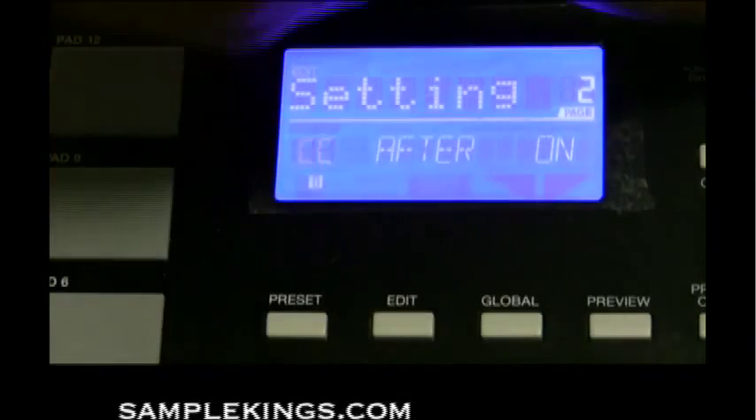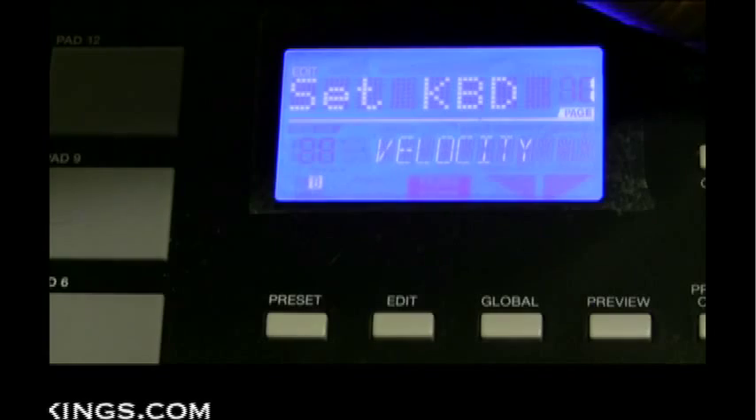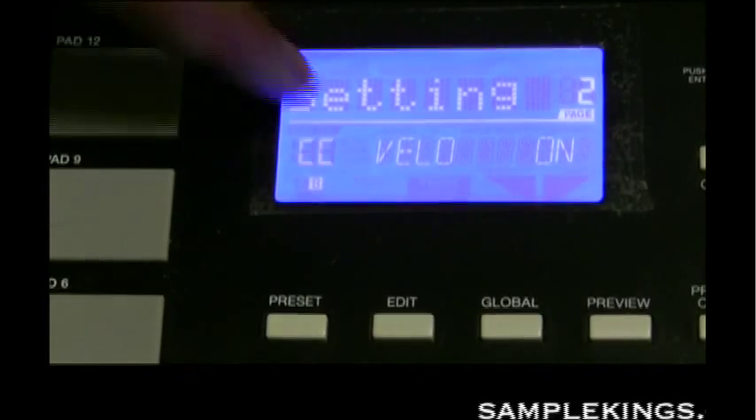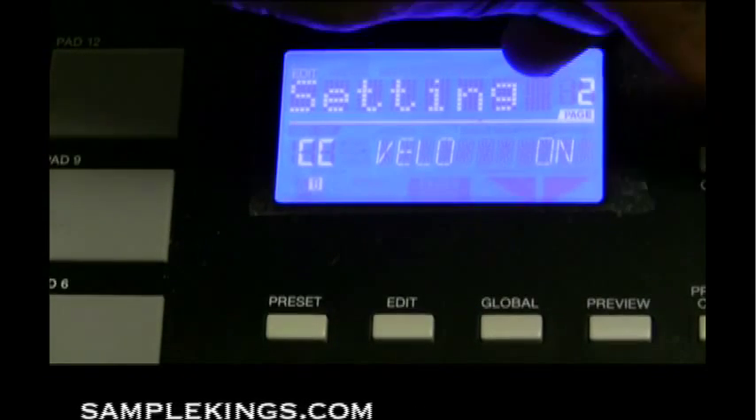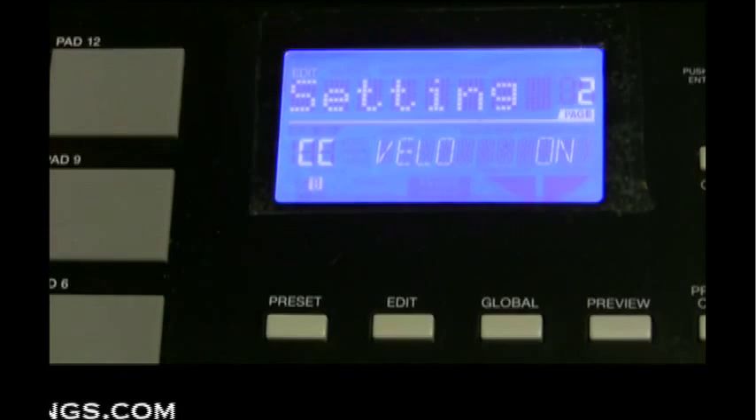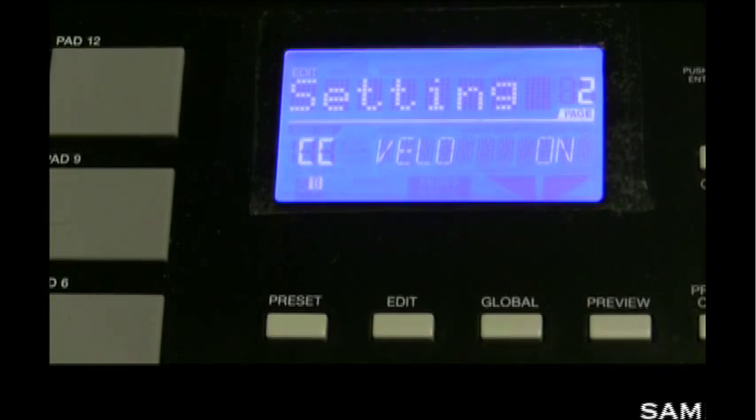And I can press enter. That's good information, we'll say. And I see there's a parameter I can change. Velocity can change also as well. I can press enter. I'll change the velocity on or off. As you can see there, it's either on or off with velocity. So we can change the keyboard settings also.